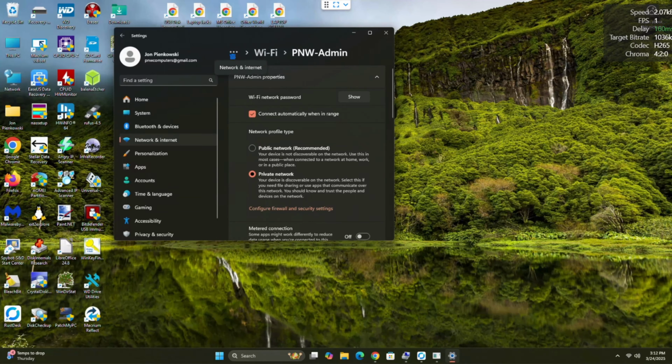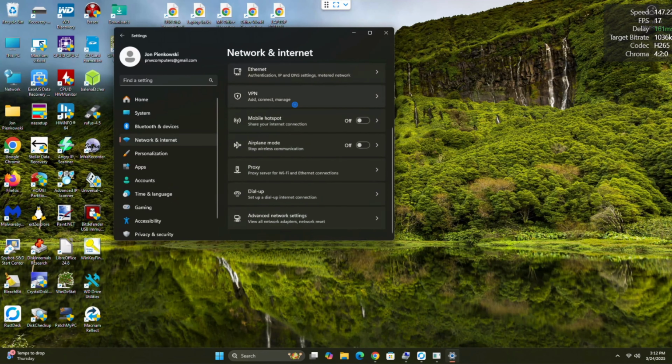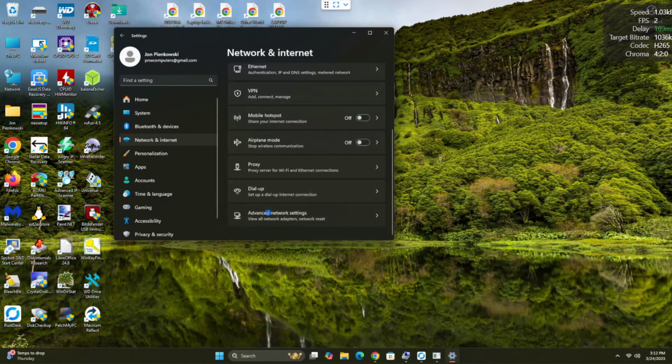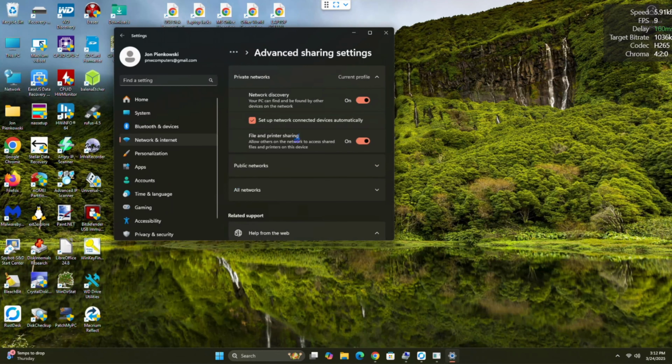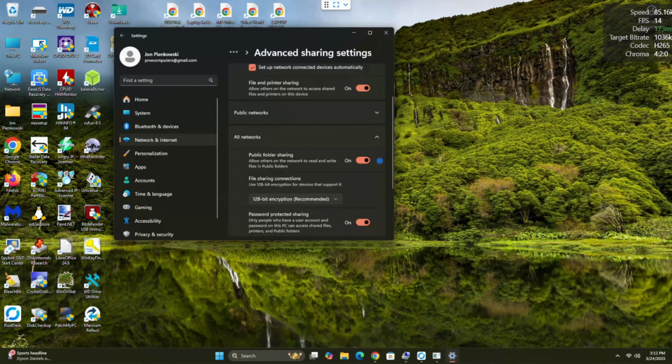If we go back to the network and internet settings itself, and we come all the way down to advanced share settings, we need to make sure the advanced share settings are also all on as needed. Sometimes you'll turn on private, but then this stuff will still be off. Why? I can't say the reason. Windows updates, people clicking on stuff without knowing, but nonetheless, you want to make sure network discovery is on, file and print sharing is on, and then under all networks, public sharing is on.